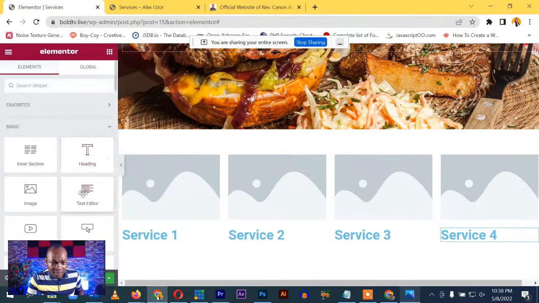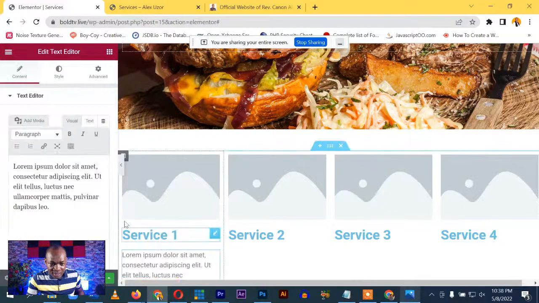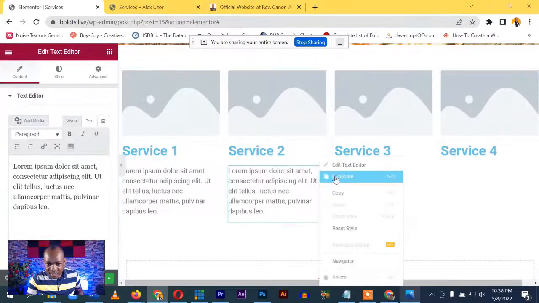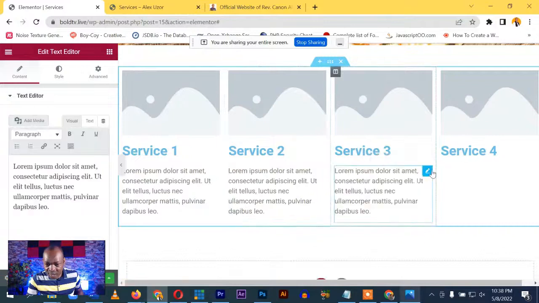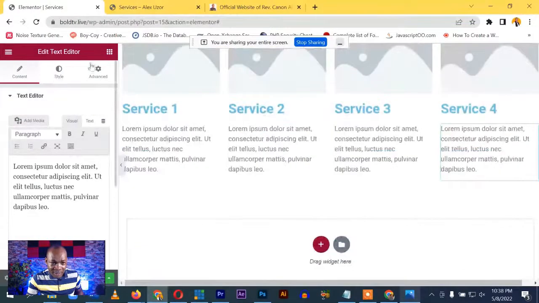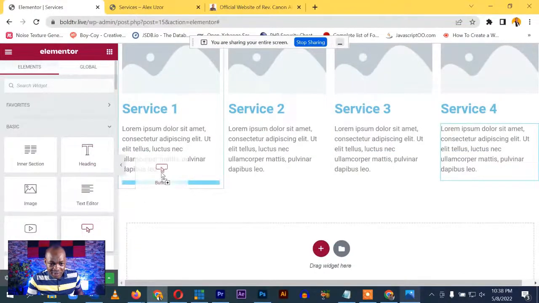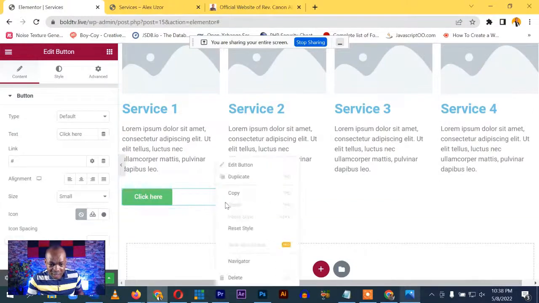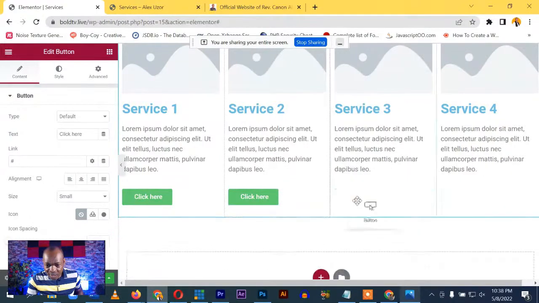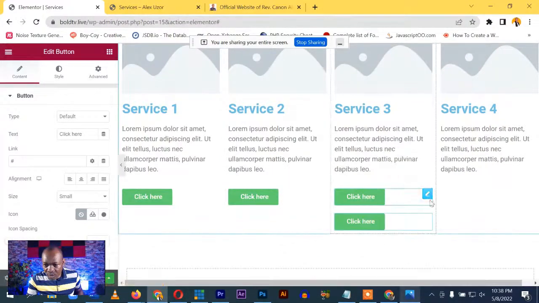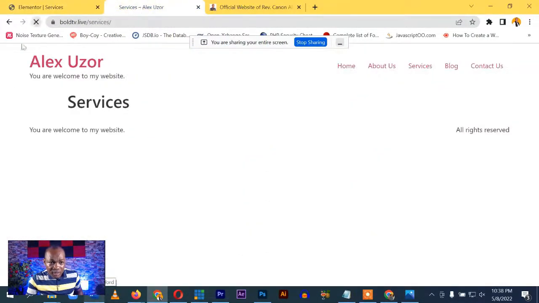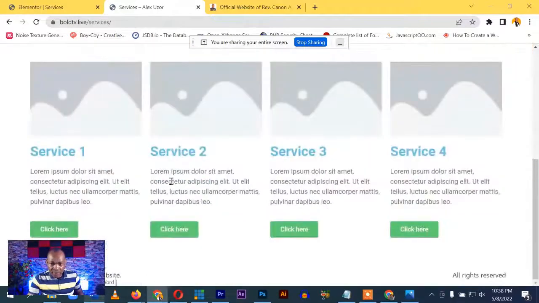I'll click on this icon, drag text editor, put under the title, right click, duplicate, drag 1 and put here, right click, duplicate, drag 1 and put here, right click, duplicate, drag 1 and put here. If I want, I will add a button for more. I'll drag button, right click, duplicate, drag 1 button and put under this one, duplicate, and boom, I update. My services page is ready.